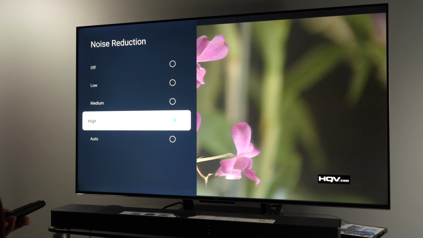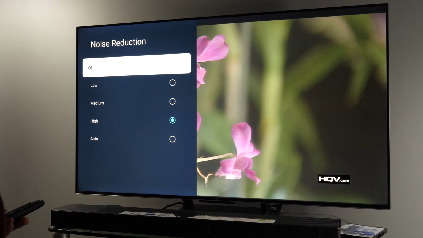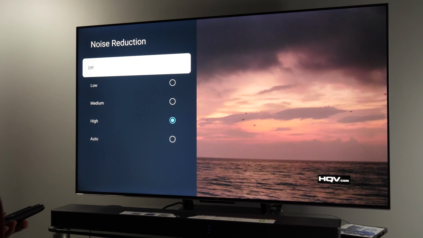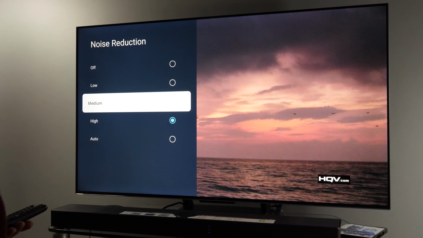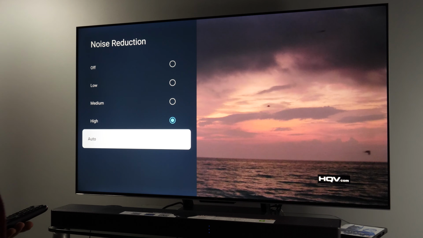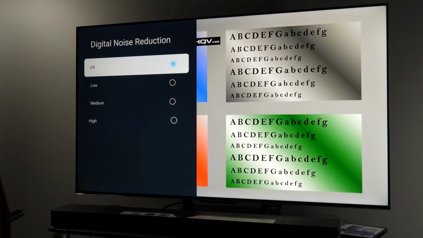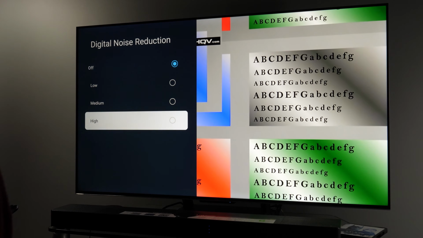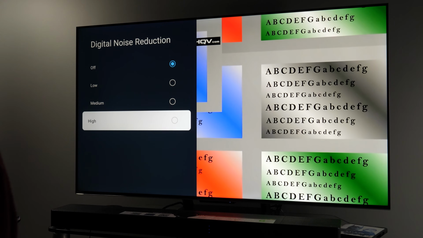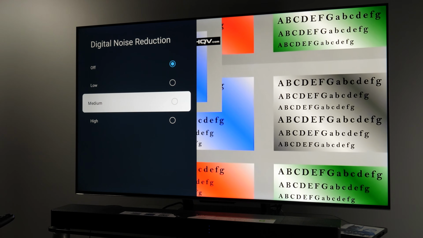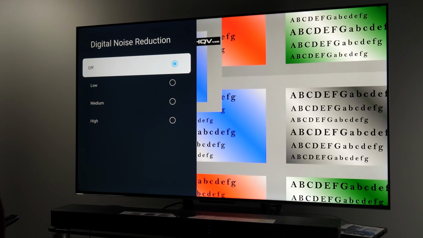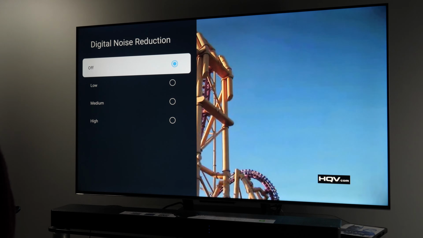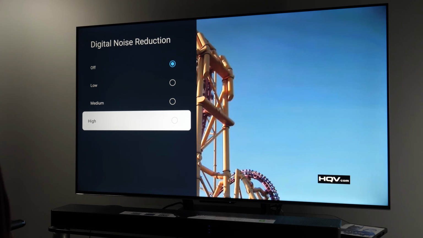If you want to reduce noise in analog recordings, or you want to reduce the amount of film grain, then use noise reduction control. You have low, medium, and high, as well as auto setting. It's very effective. If you want to reduce compression artifacts from digital sources like IPTV, then use digital noise reduction. It's not as effective, but it can reduce a bit those blocking artifacts and mosquito effect in the image.